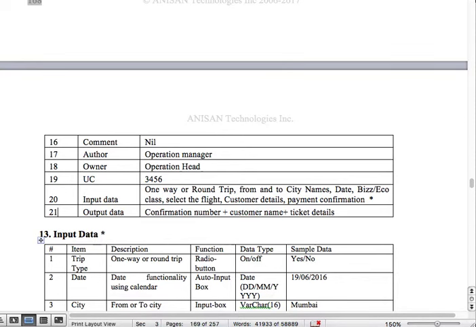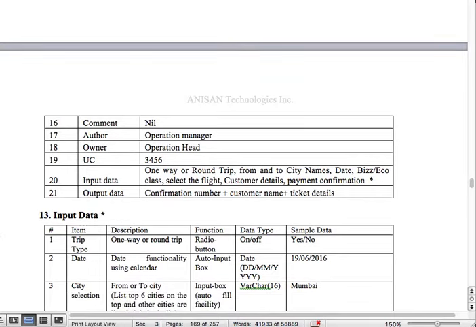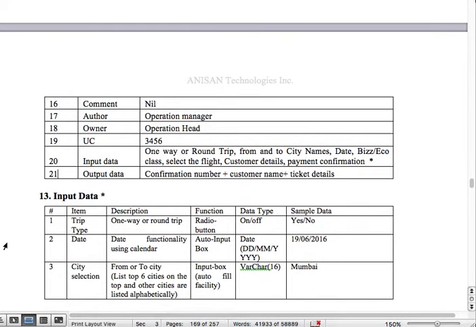The input data is basically what we are giving as input. It is one way or round trip through the radio button. To and from city names, that's what we are inputting. Then dates, we are selecting a date through the calendar. Business or economy class, again you make use of a radio button. Then next is what we call customer details. Select a particular flight, the customer details, and payment confirmation. These are the inputs provided to the system. What is the output? There may be more, but we have just captured a few. Output data should be confirmation number, customer name, ticket details, and so on.